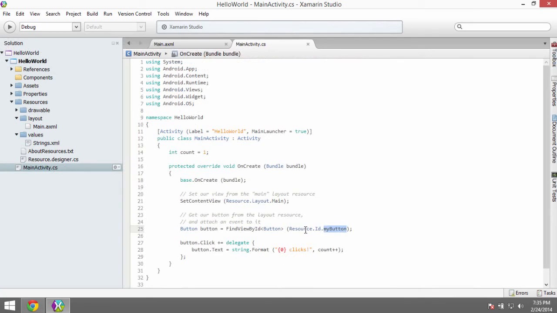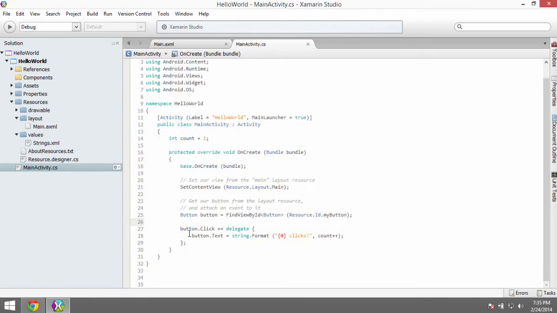And if I look back at main activity, I'm looking for the resource ID of my button and finding that and using a generic method here to give us back a button element. And buttons have click events, so here we can just wire up a click event. Notice we're using a delegate. All of this code should look familiar syntactically because it's all just C#. And then we're setting the button text to a string of how many times we clicked it, and we're keeping a count of that. So we're setting our main view, finding a button in the main view, and hooking up to the click handler of that button.